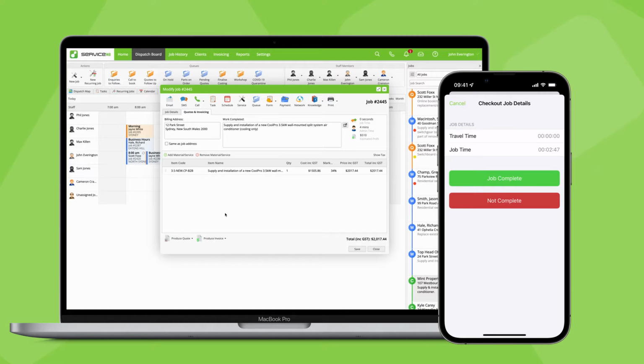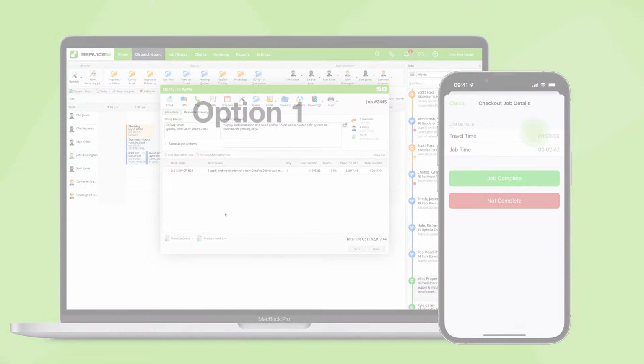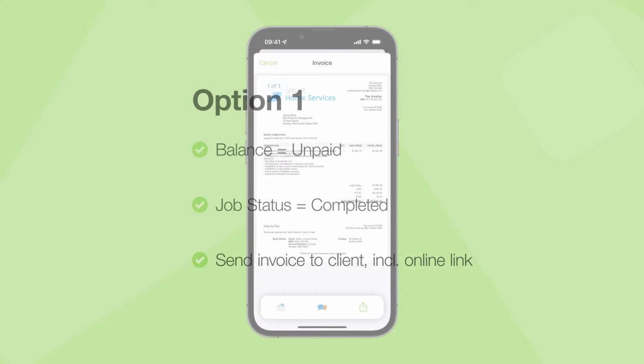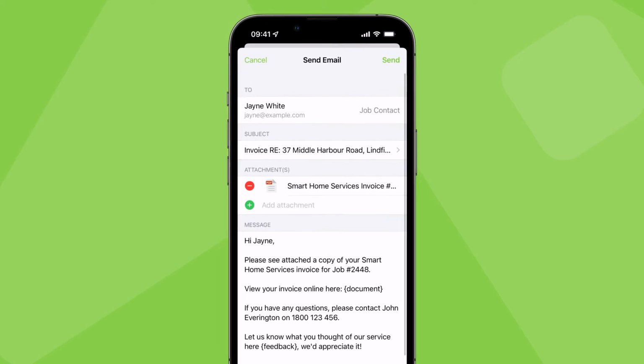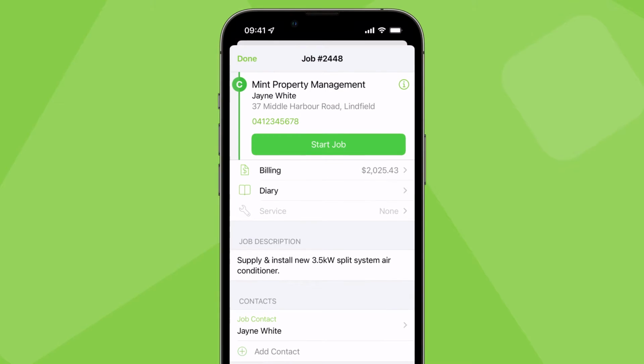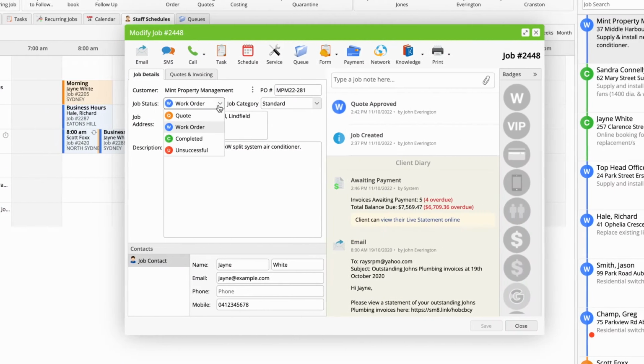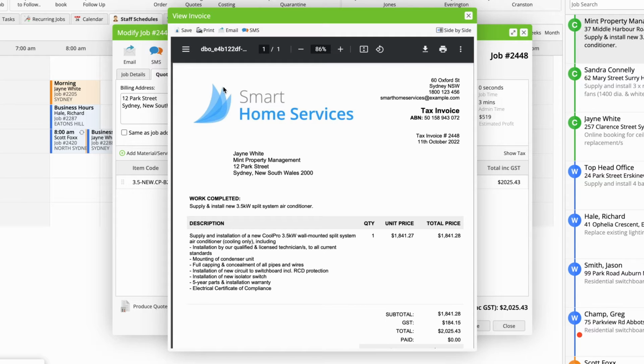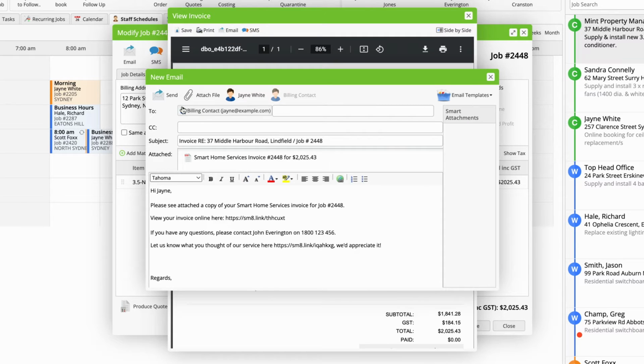On a day-to-day basis, there are two options to make an unpaid invoice show on a client's statement. Option 1 is to set the job status to completed and email the invoice just like normal, including the special link for the client to view the invoice online. You can do this in the app as part of the normal checkout process, or follow the same process online, completing the job, generating the invoice, and sending it off.